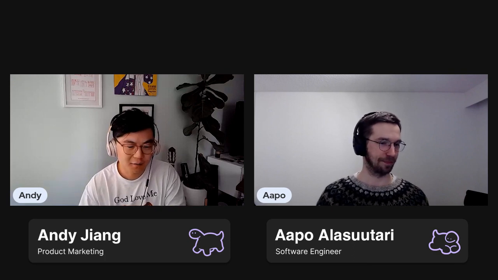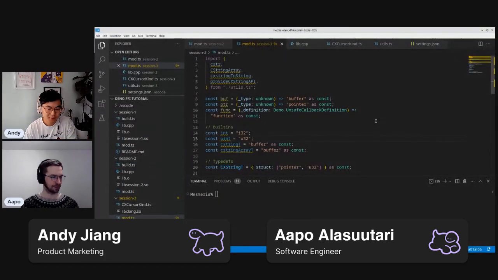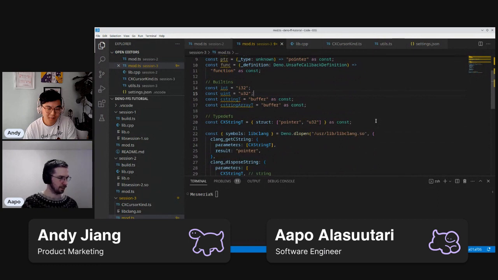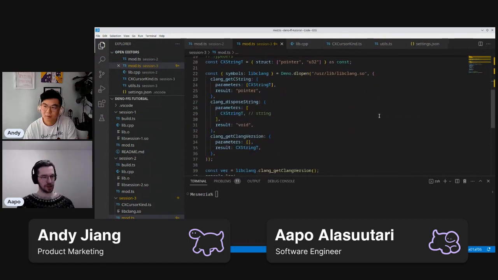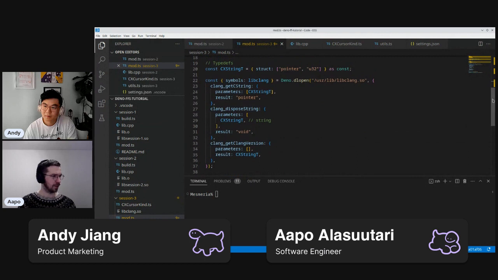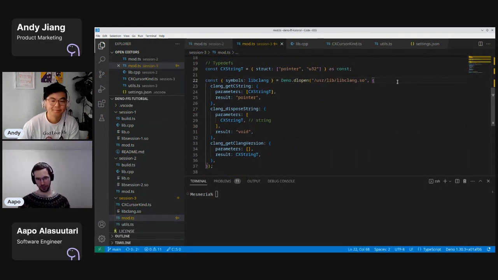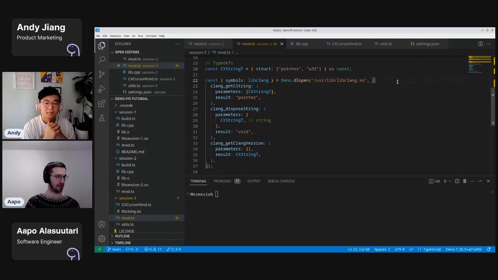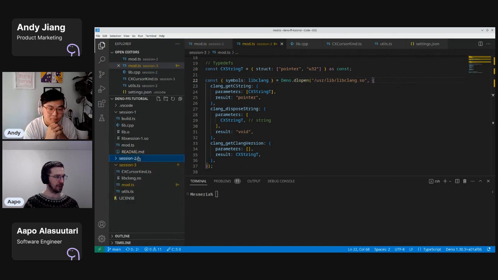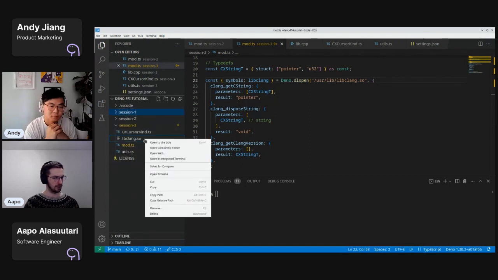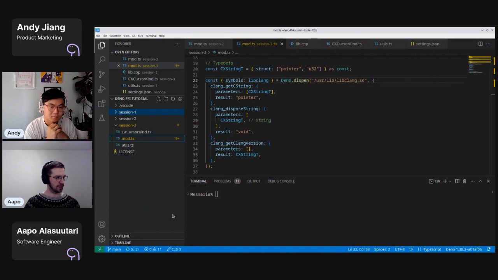Here we go. So this is where we start. Just as usual, we start with the Deno.dlopen call to open a library. But this time we're not using some library that we have close to us already. Let's delete that one. Instead, I'll be loading libclang from my user lib directory.